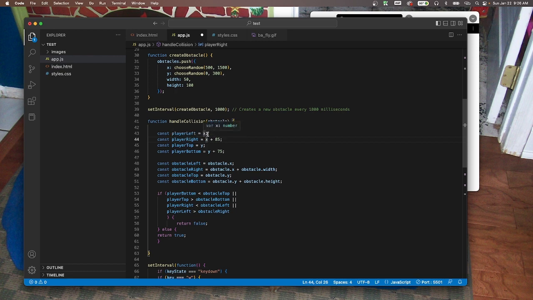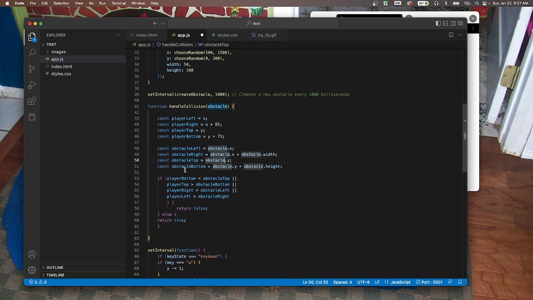So again, we're basically looking at all 4 corners. Here's x, and then x plus 85 because our image is 85 on the x-axis, and then player top y, and then player bottom y plus 75. So these are the 4 corners of our player, and these are the 4 corners of the obstacle. This if statement right over here checks to see if they're colliding.